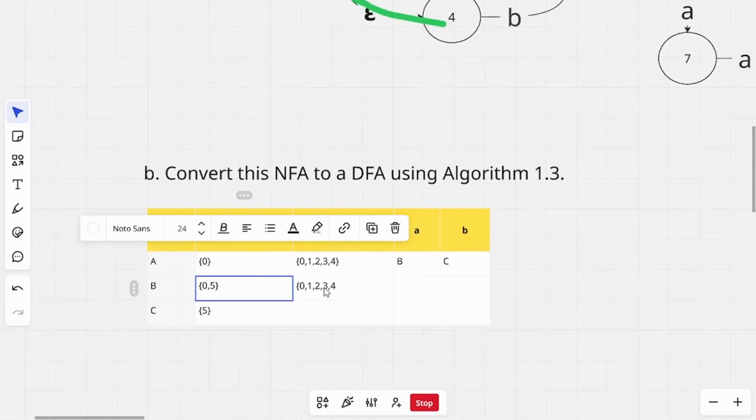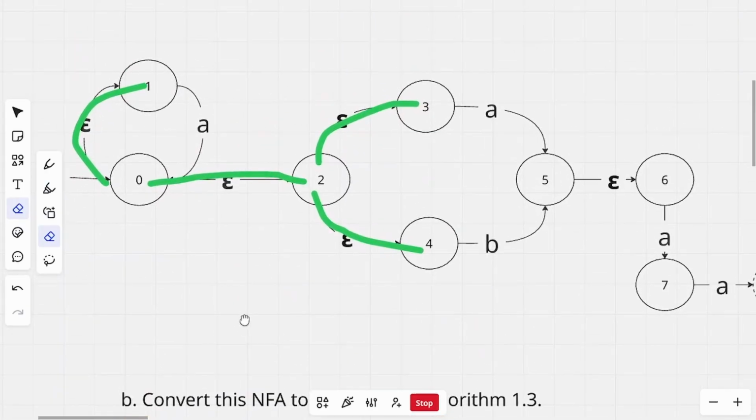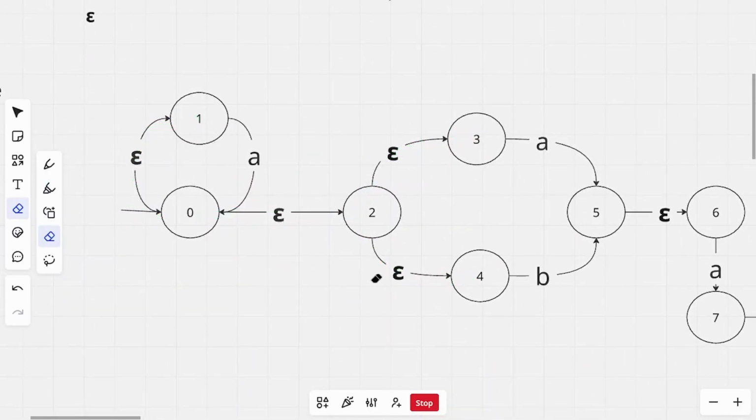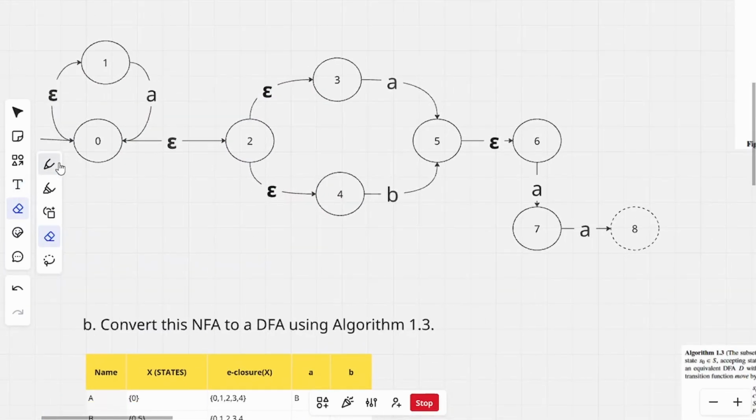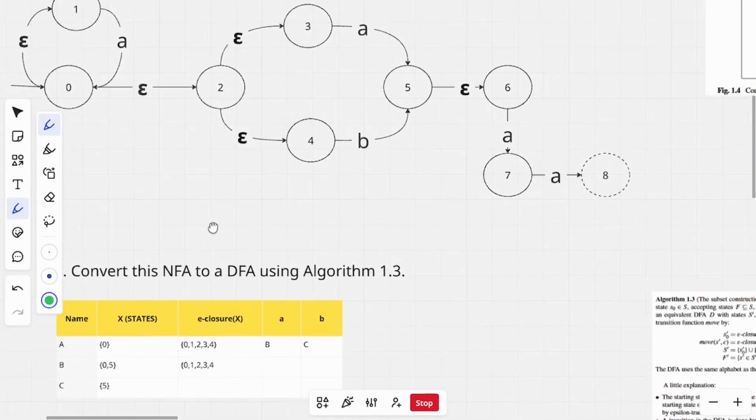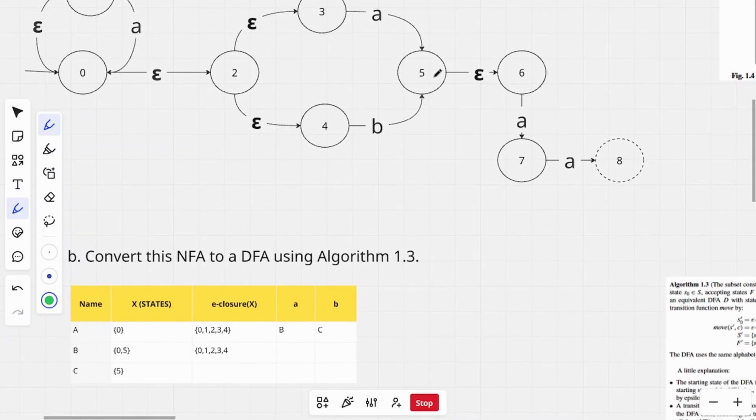Oh boy. Okay, hopefully the eraser works. I'm just going to erase this. Nice. Where can 5 take us? 5, by following epsilon, can take us to itself. So 5. So where can we transition to, or go to, by doing nothing?